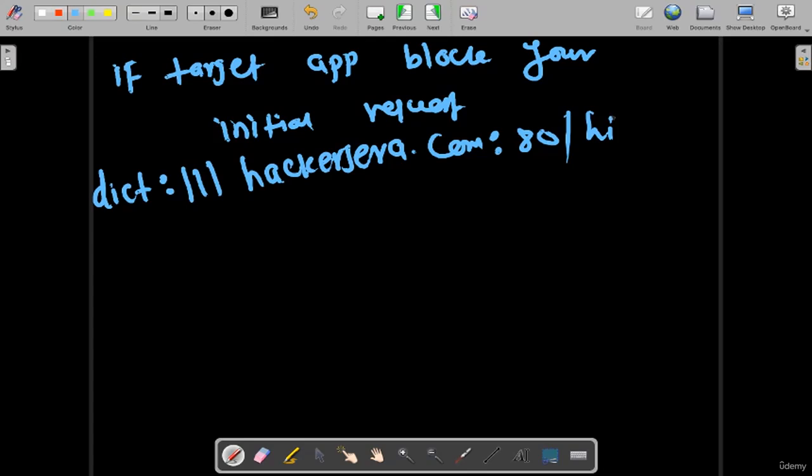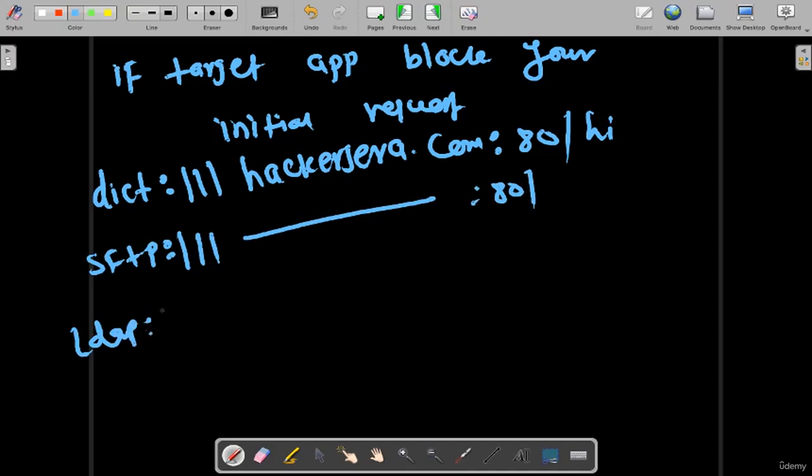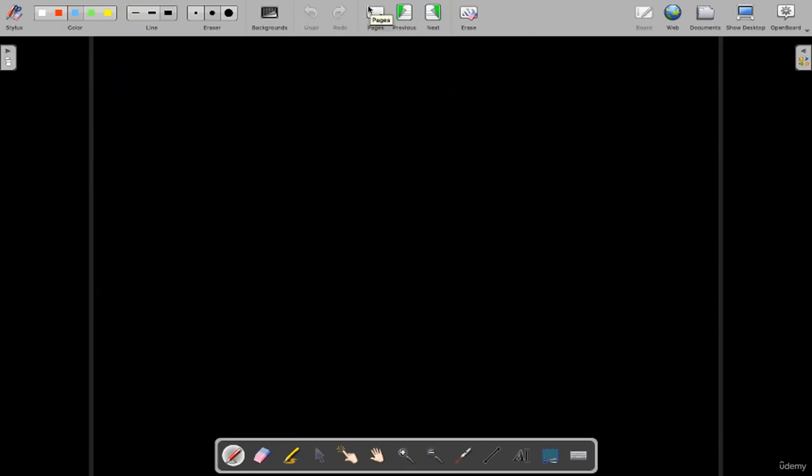Now in the same way you can try with SFTP, sftp:// with the same :80. Perfect. Same way you can try with LDAP, same :80. Perfectly alright. So these are the ways. Same way we can try with TFTP. Now that's it. Now what are we going to do with Gopher basically.